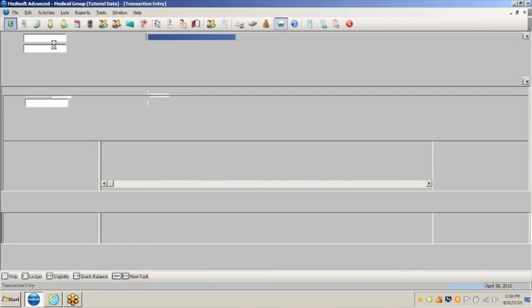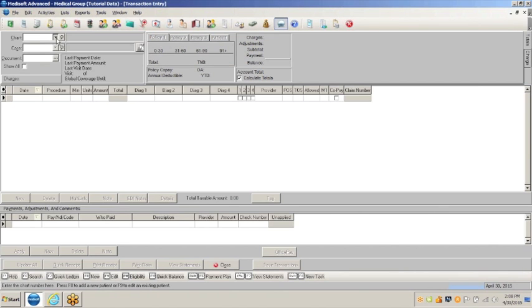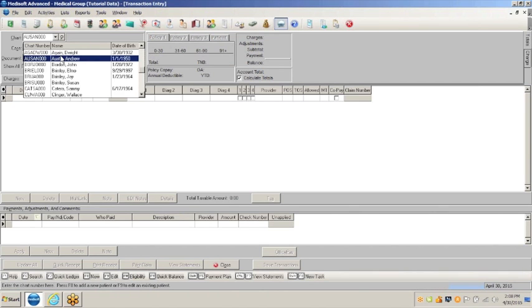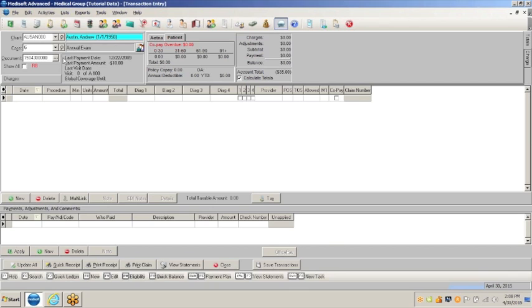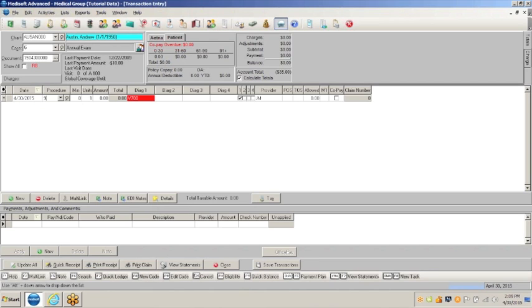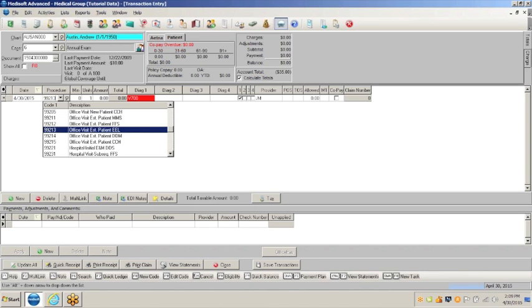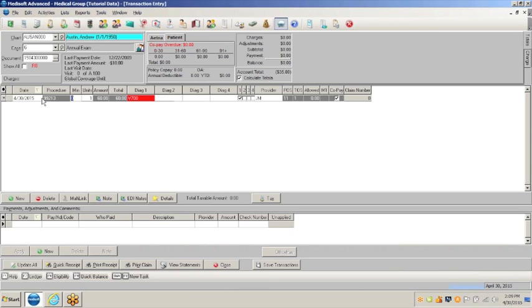So let me just show you how it works in the transaction entry. I set up all my payers that are ready for ICD-10. I just picked a patient at random here, and because of the old code that I used with ICD-9, it automatically came up with a red flag here. This red flag does nothing but tell me that you told the system that this payer or insurance company is ready for ICD-10, and you are billing ICD-9.